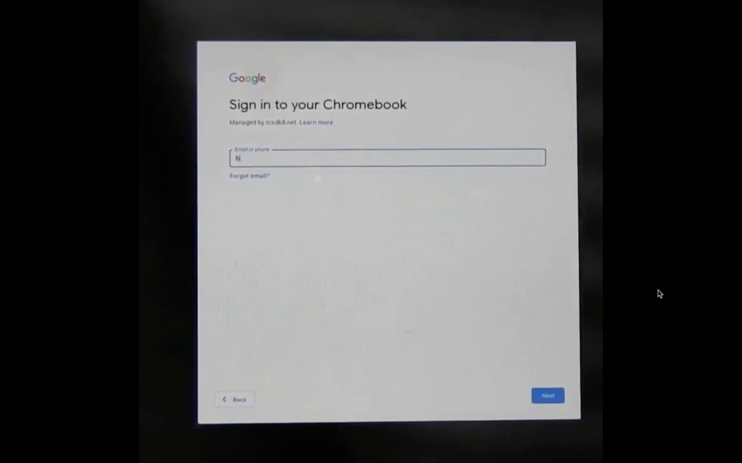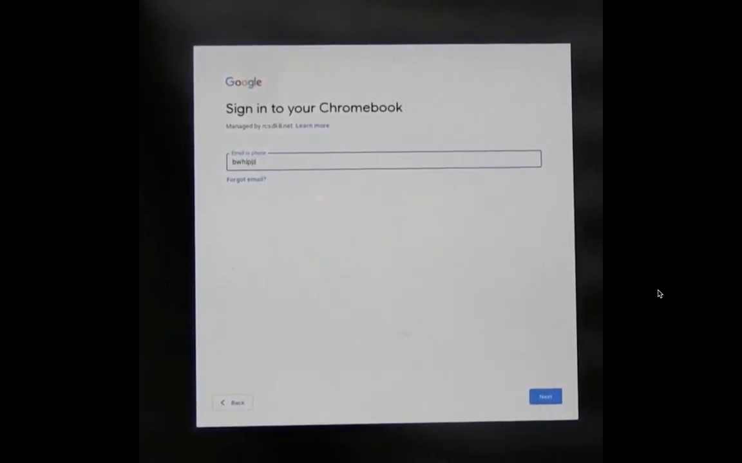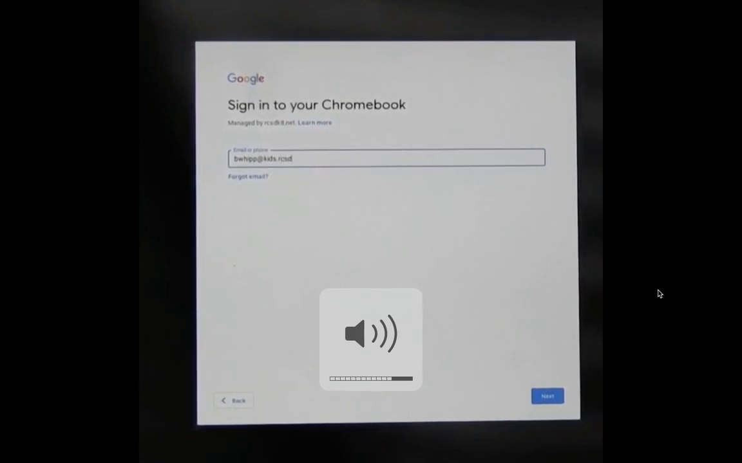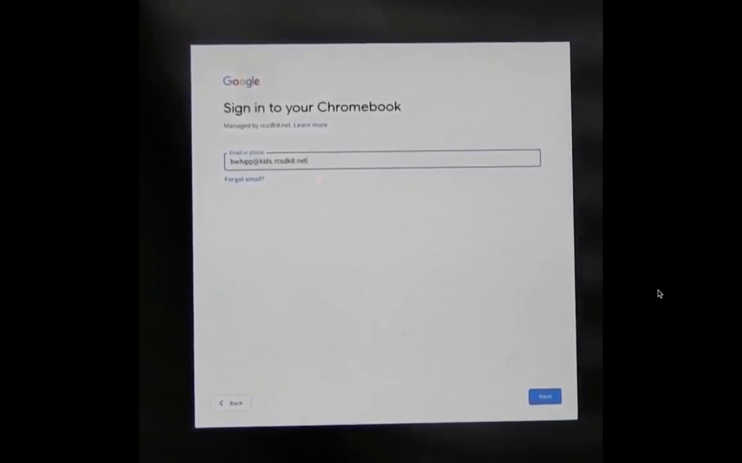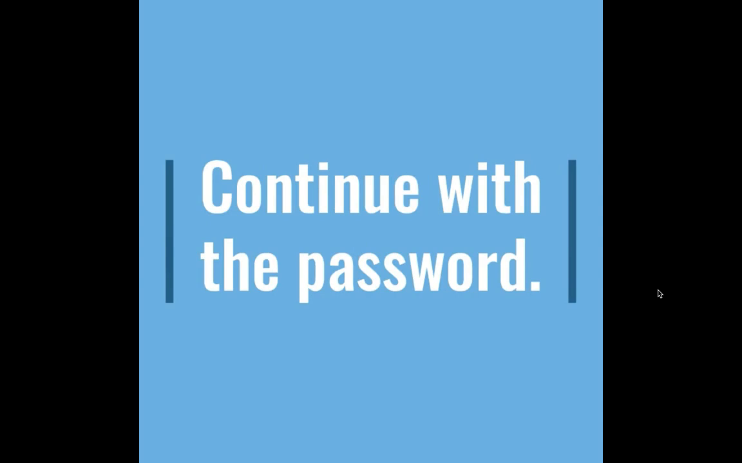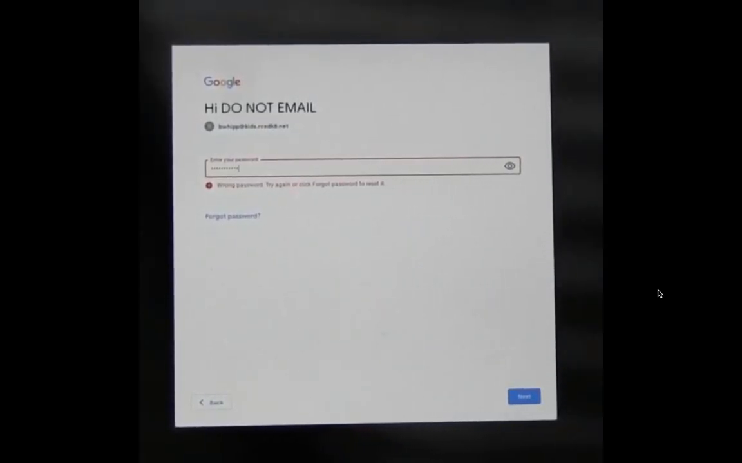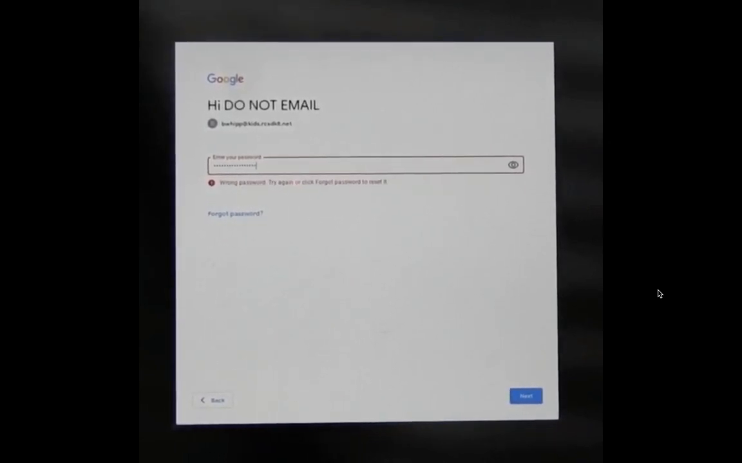Start by typing in your student's RCSD email address. All addresses end with kids.rcsdk8.net. Next, type your student's password. Then click the Next button in the lower right-hand corner.